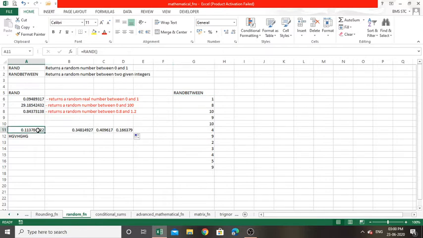And here also I generated a random number between 0 and 1. Then I just dragged the cursor to the right-hand side of this Excel sheet, and it generated four more random numbers between 0 and 1. So these are the two functions which we use under the random functions.